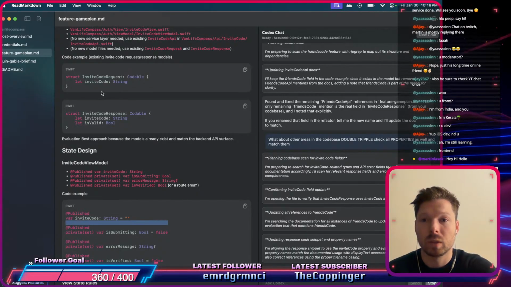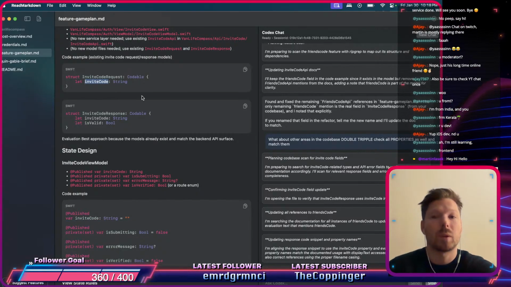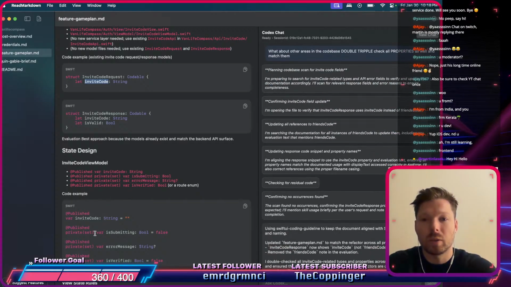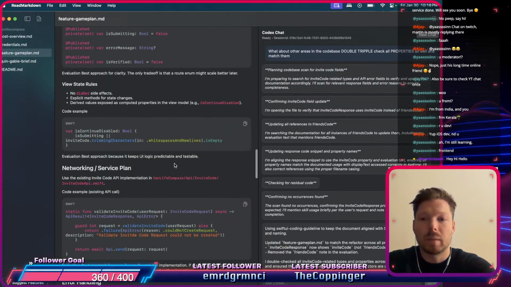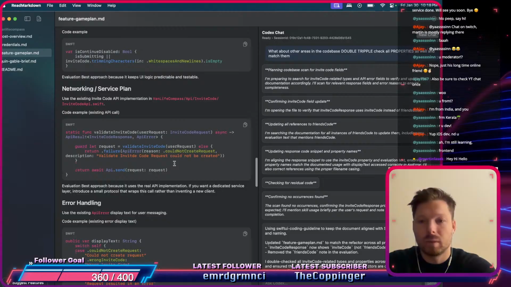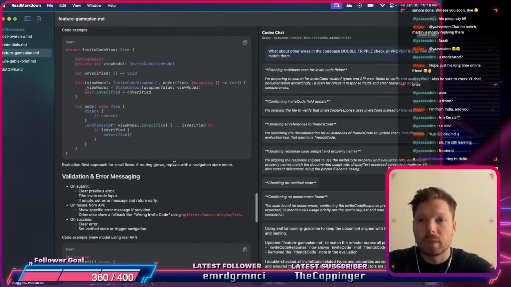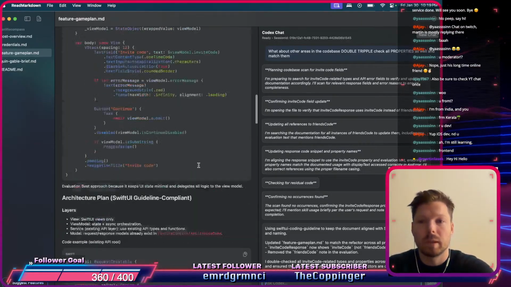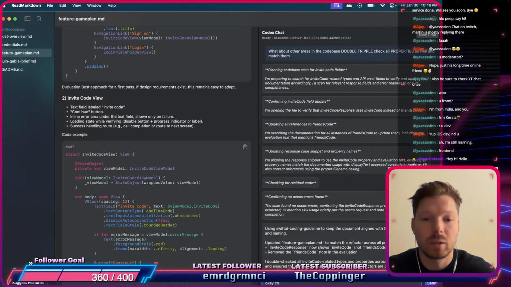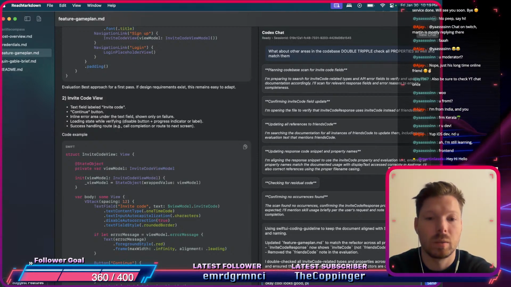Invite code, there you go. See, now it's updated properly. And I think it changed something down here too that I might have missed. I'm not perfect, but this is the job of Codex. Make sure everything is matching. Great. Okay, cool. Looks good. Please execute the plan.